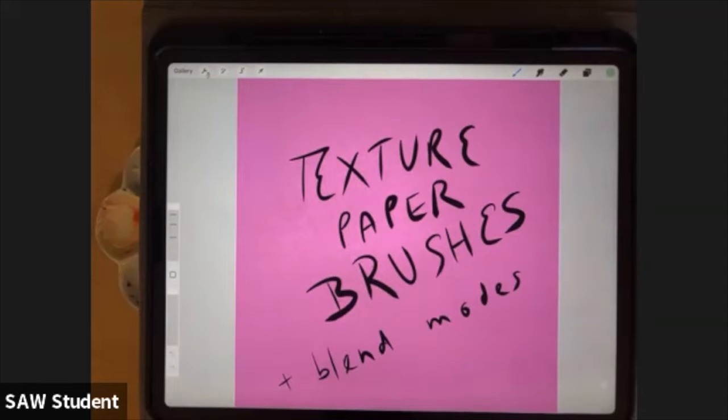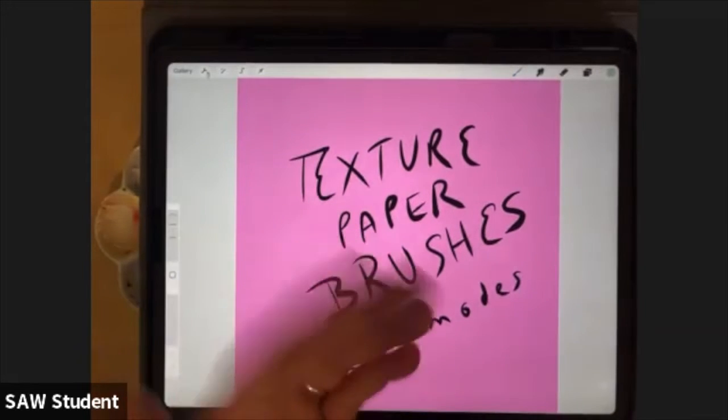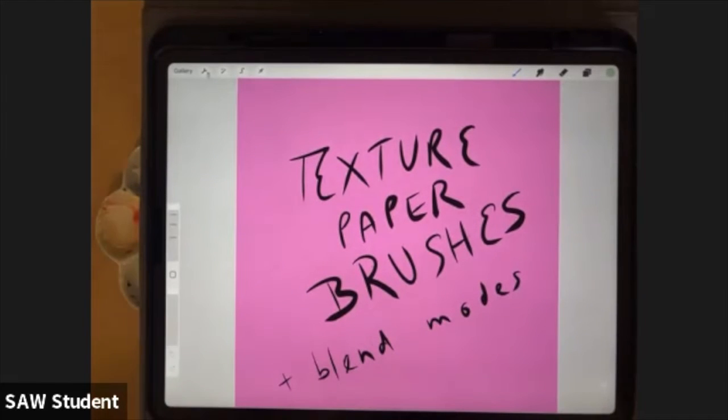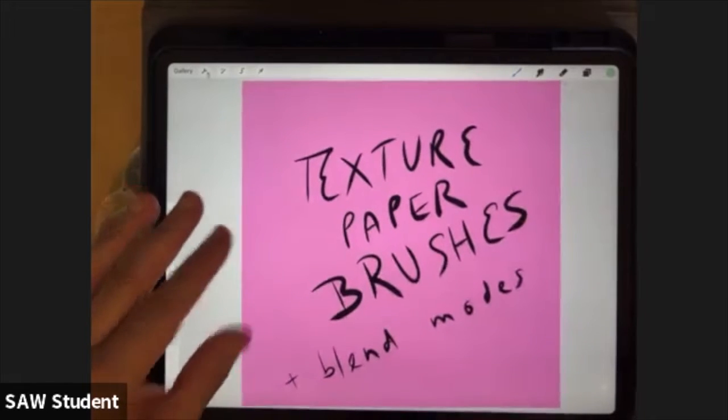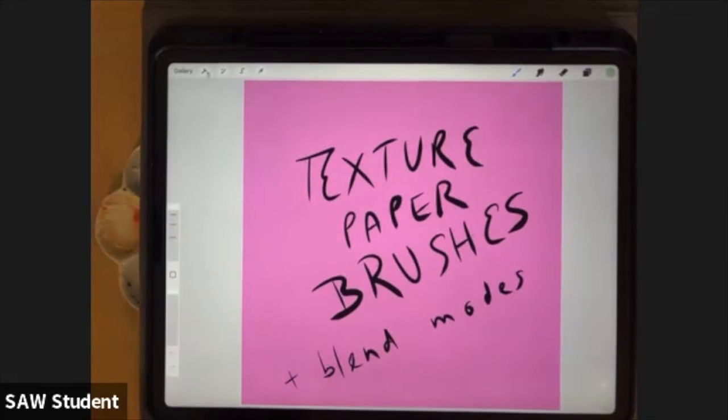Okay, so when you buy them or get them from a Skillshare class or wherever, they come with instructions. So you don't have to remember everything I just said, but I hope that helps you understand how they work. So now we're going to look at using brushes for paper texture.